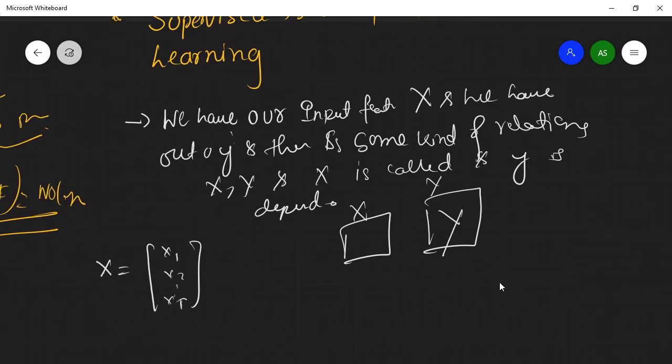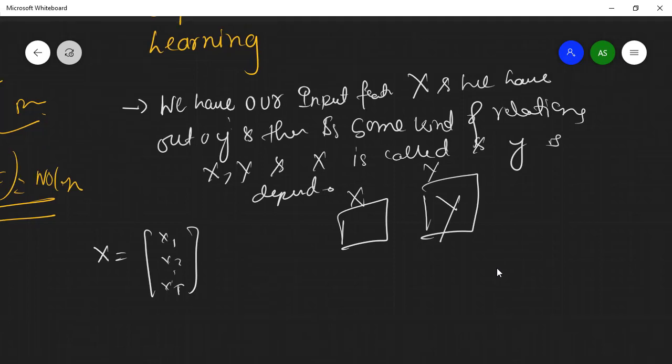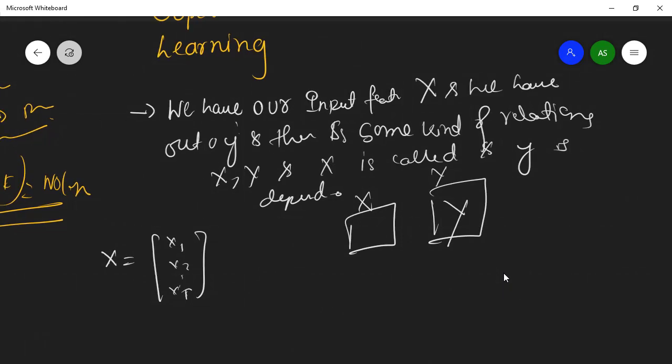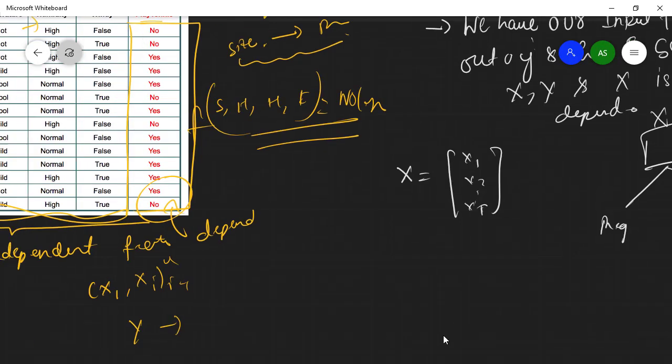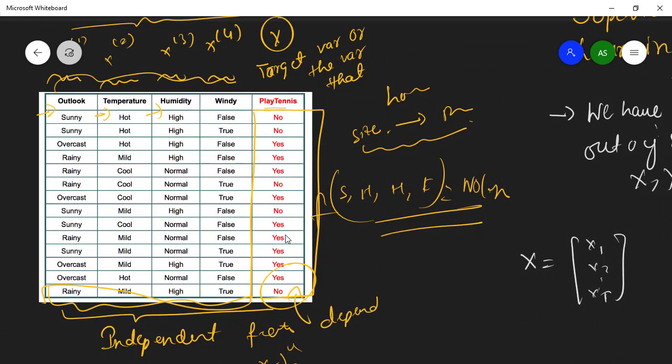So let's see some of the... but before that I wanted to just show you that there are two parts of supervised learning. First one is regression, second one is classification. So what do I mean by regression? You know what your output will look like, because we have already seen our data. So you can see that the output is in discrete value.